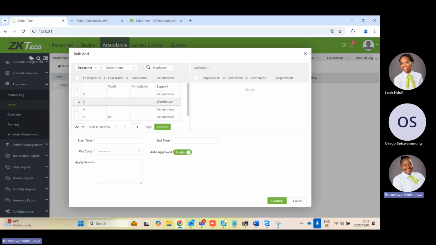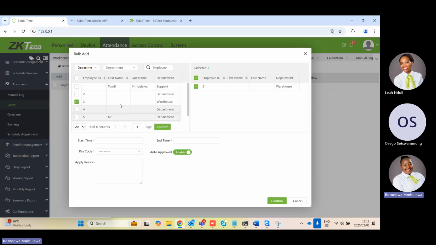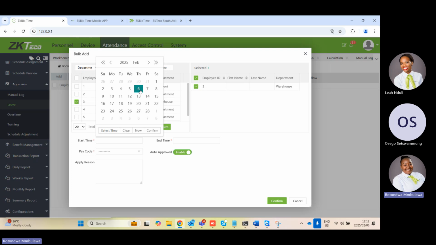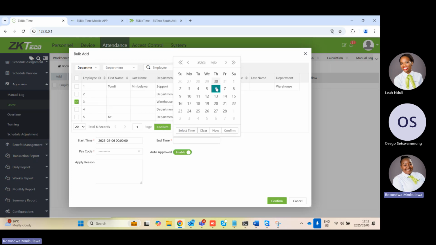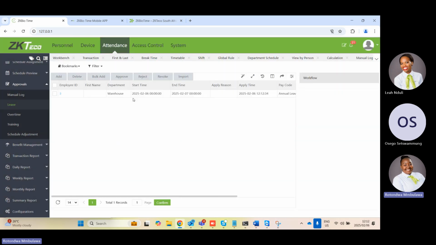Let's say this person again took leave from maybe today, and that leave is an annual leave. So you can just leave the time there. I'm just going to select today, confirm, and let's say it's tomorrow. Okay, confirm. Okay, and then this leave is an annual leave. Okay, you can keep record of that, and then you confirm. Then you have your record that this person took leave from this date to this date, and then it was an annual leave. If it is a sick leave, you can also have your record as well.